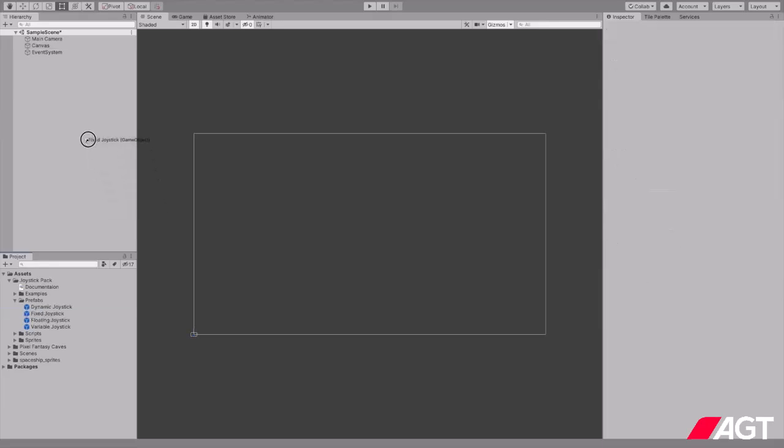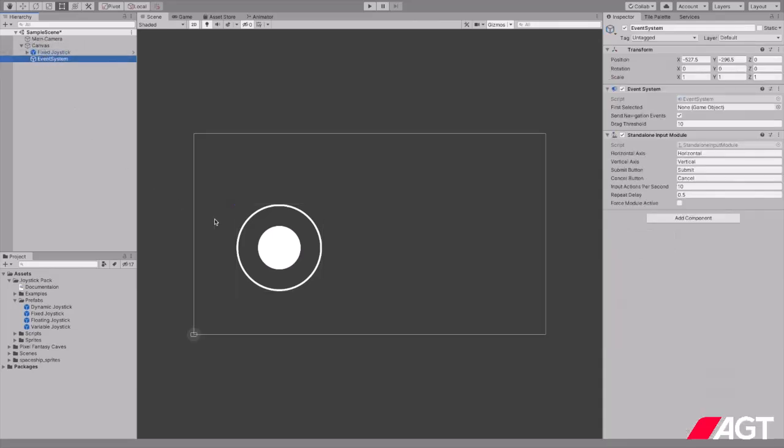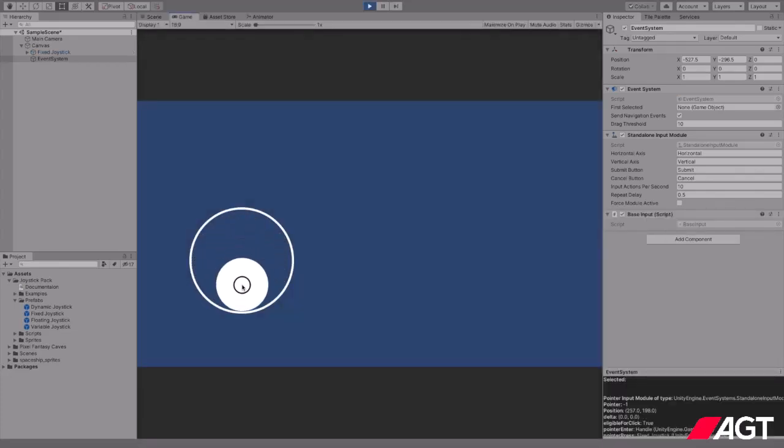Let's drag this fixed joystick under the canvas like that, and I will hide this event system also in the canvas element. So you can see right now we have our joystick. If we hit play button, we can see that this joystick is actually already set up, it's working.